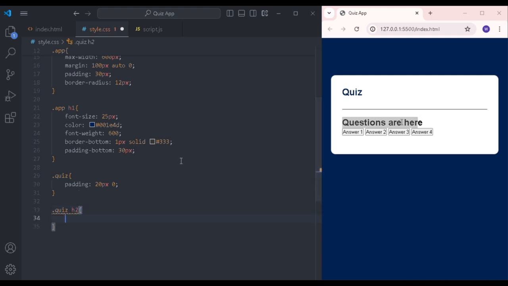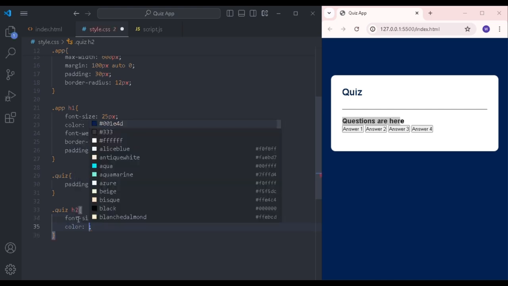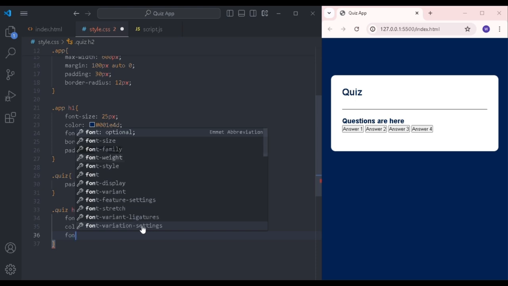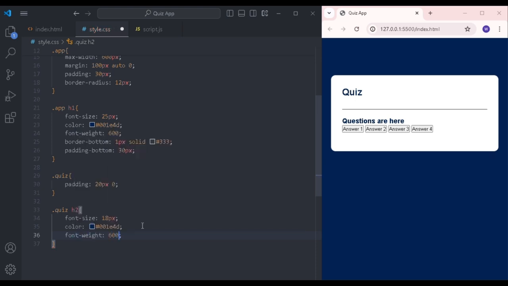So for this question we want to add first some font size, and font size is going to be something like 18 pixels. Let's change its color a little bit and set its color to this color code, which is #001E4D. So basically this is a shade of blue color. Let's save it. You won't notice it because it is a very dark blue color. And next we want to add some font weight. For that let's write font-weight and set its value to 600.